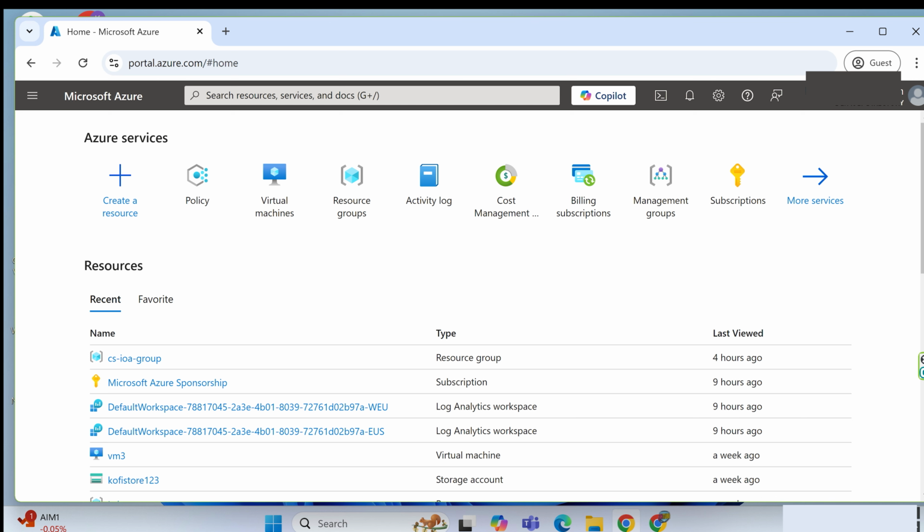By the end of this video, you'll know how to set up Azure Policy and exclude specific resources from its scope. Let's get started. Before we jump into the whole setup, first of all, let's find out what Azure Policy is. Azure Policy is a governance service in Azure that allows you to create, assign, and manage policies that enforce different rules and effects over your resources. These rules ensure resources stay compliant with corporate standards and regulatory requirements.